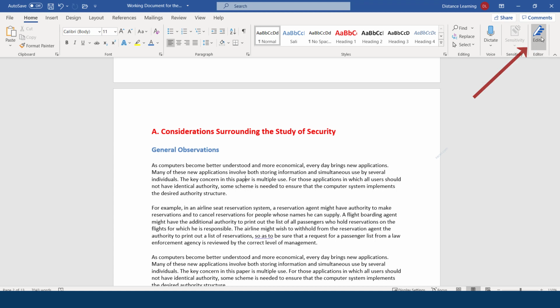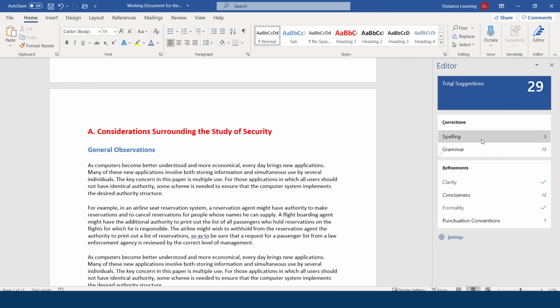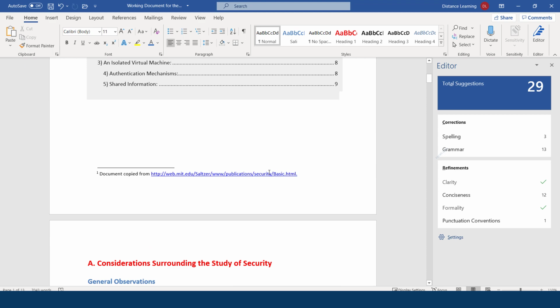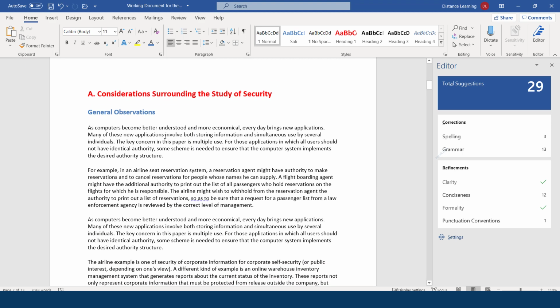the editor. If you click on Editor, it's going to check for spelling in the document, and it's going to identify the grammar areas and also various refinements such as for clarity, for conciseness, formality, punctuation, and things of that nature. Now you'll notice here that certain things are with a check mark. That's because this was a document that I retrieved, so it was a published document basically. A research document, it was published, so therefore those issues are fixed.